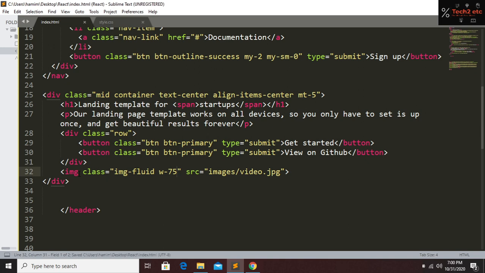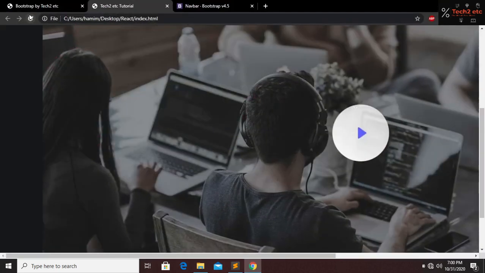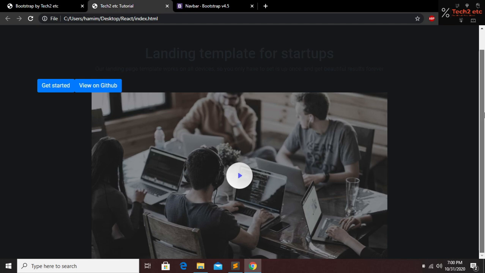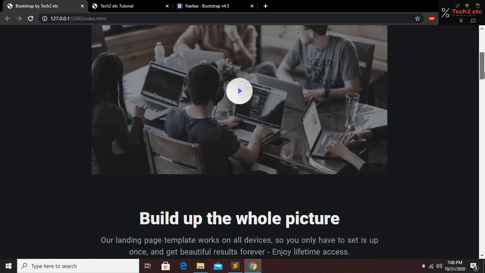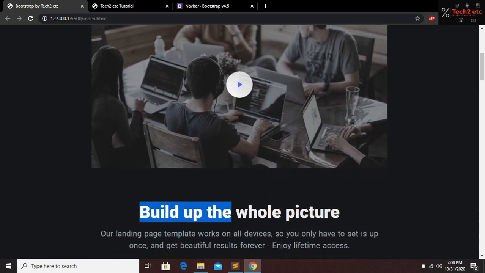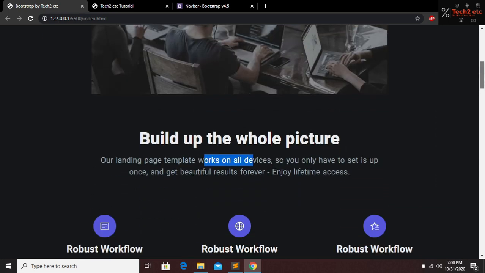Now save and go to our website and refresh. So now here you can see that this is taking 75% of width and height. After doing this, you can see that underneath this image we have another heading and another paragraph here. So we have to make these two also.